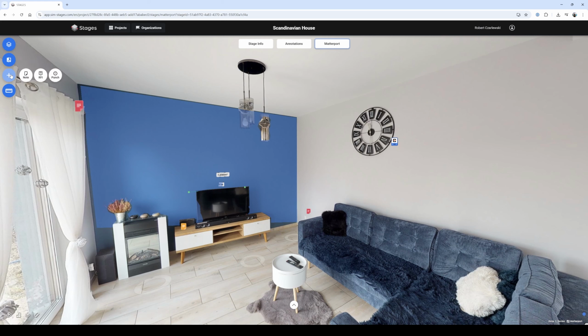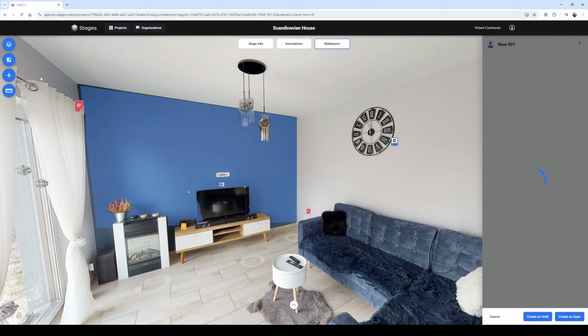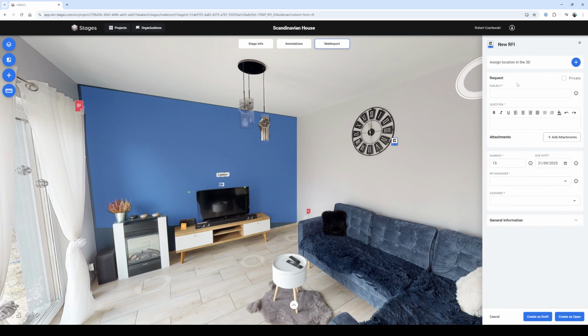To add a new item, click the plus button. You'll see icons for notes native to Stages, as well as RFIs and punches. These options are available thanks to the Procore integration. Click RFI to open a blank form on the right. Enter the required information. The integration is bidirectional. Any data entered in Stages appears in Procore, and updates made in Procore sync back to Stages. This allows teams to work on the same item in parallel across both platforms.